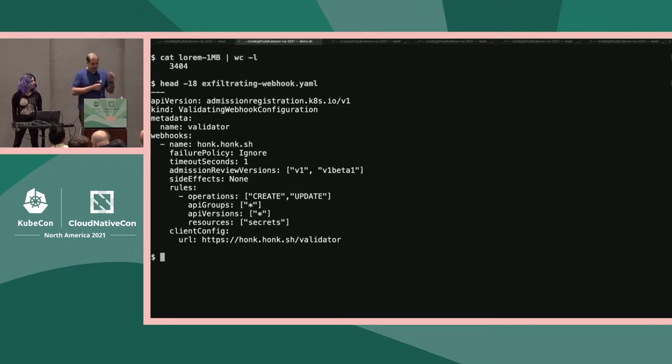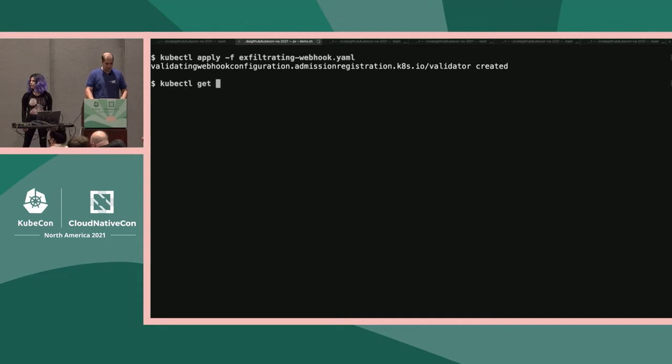And what we've configured here, if you look at the very bottom line, is that we're going to send this to an external server named honk honk sh whenever a create or an update on a secret happens. So a copy of that secret, if you remember from our previous talk, that was kind of sneaky too, but this is we're using the secret as a carrier for this data. So we're going to apply that validating webhook configuration, like a good administrator, or not, evil. Okay. We're going to look at that configuration just so that you can see what it looks like.